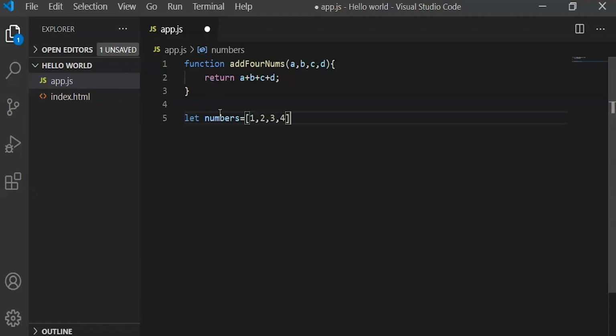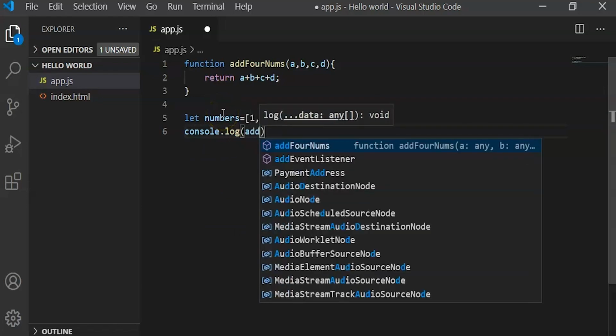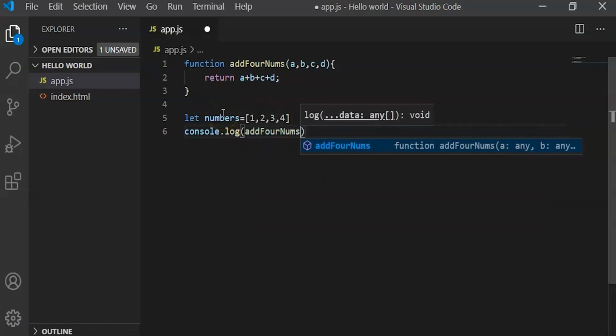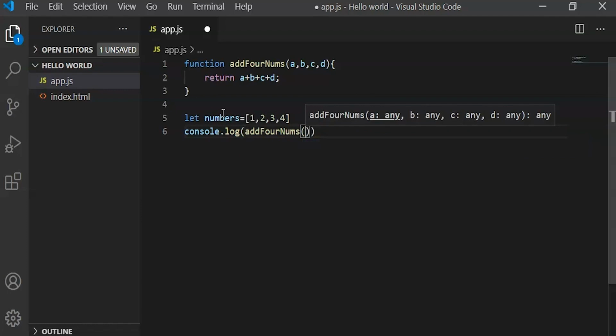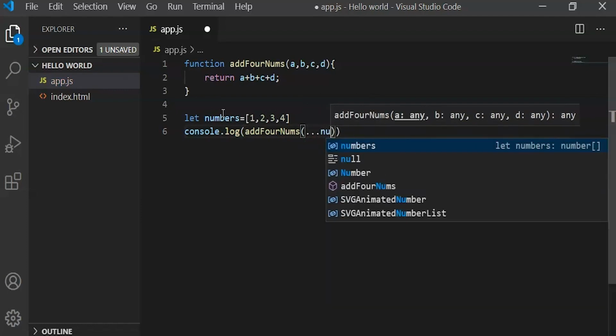Now, if I console log the add4numbers function, and use the spread operator to spread these numbers from the array of numbers, we should get the summation of the four numbers rendered to the screen. So now we can write something like console log add4nums, and then I'll use the spread operator, so three dots, and then write our variable.